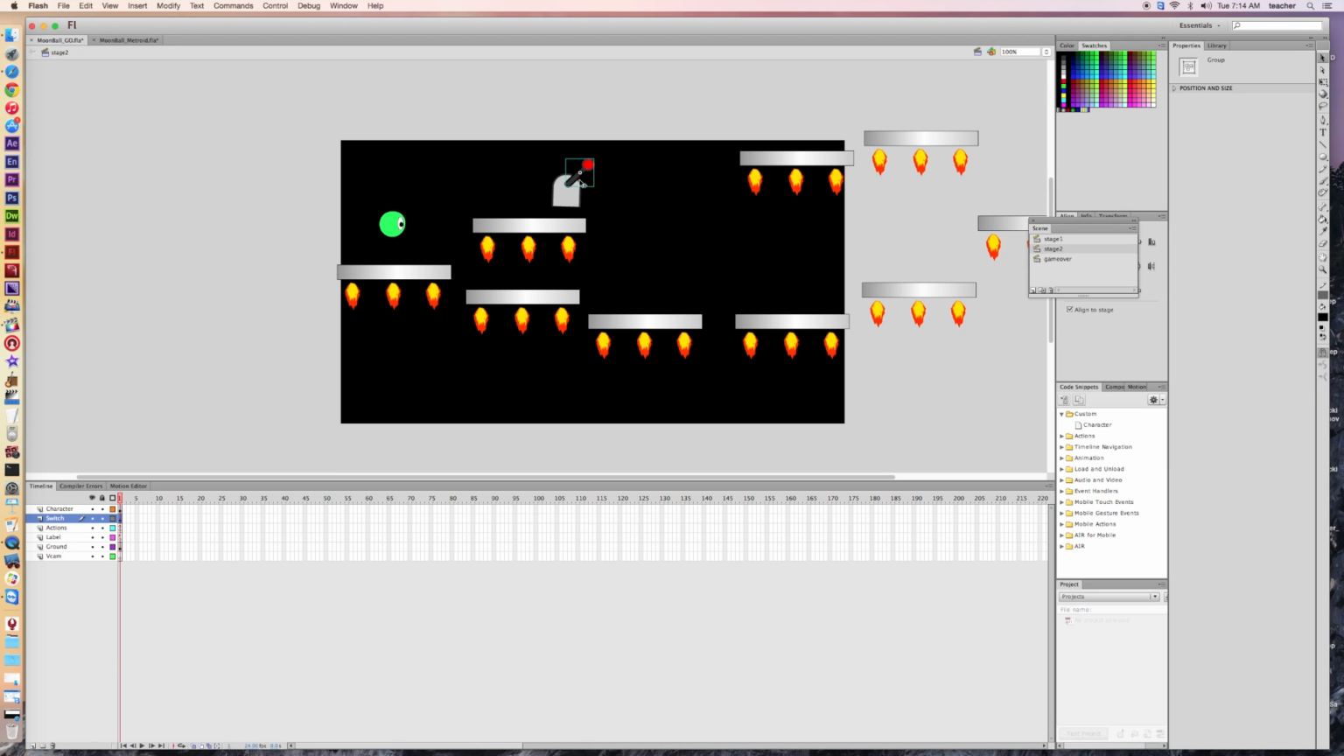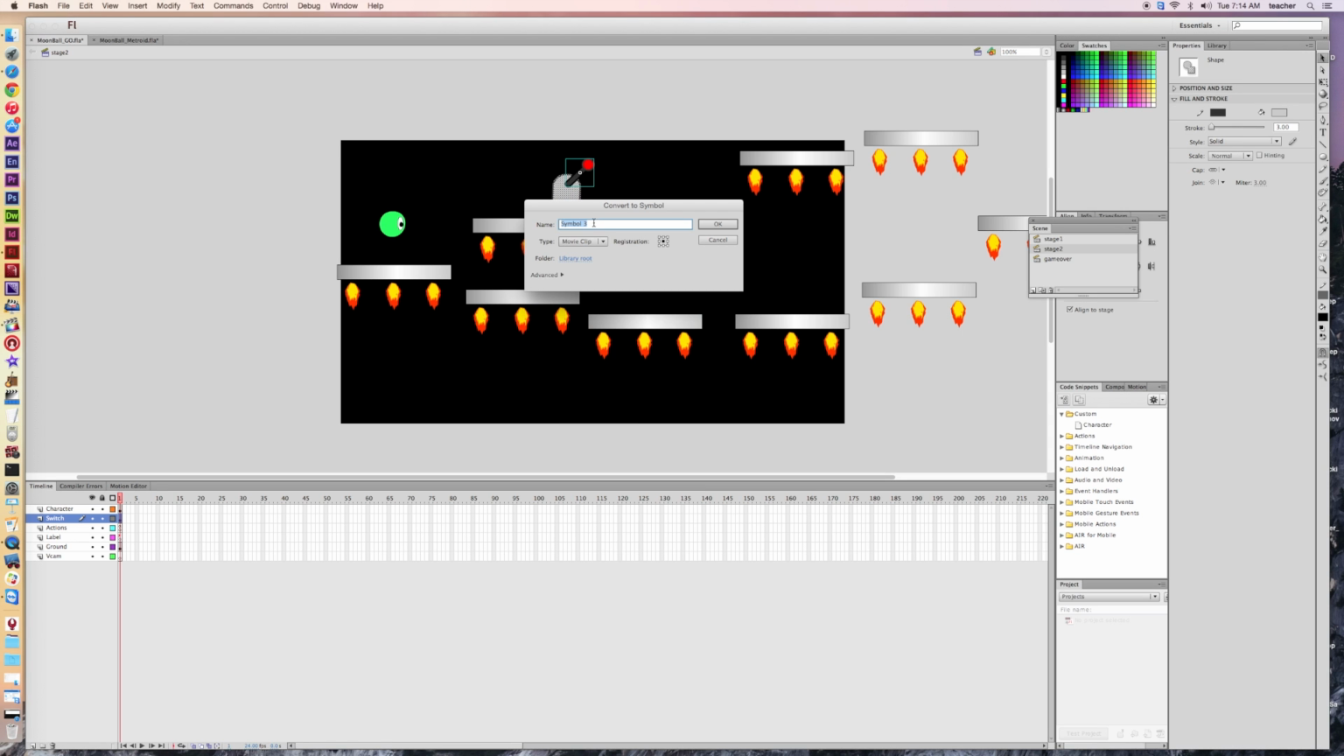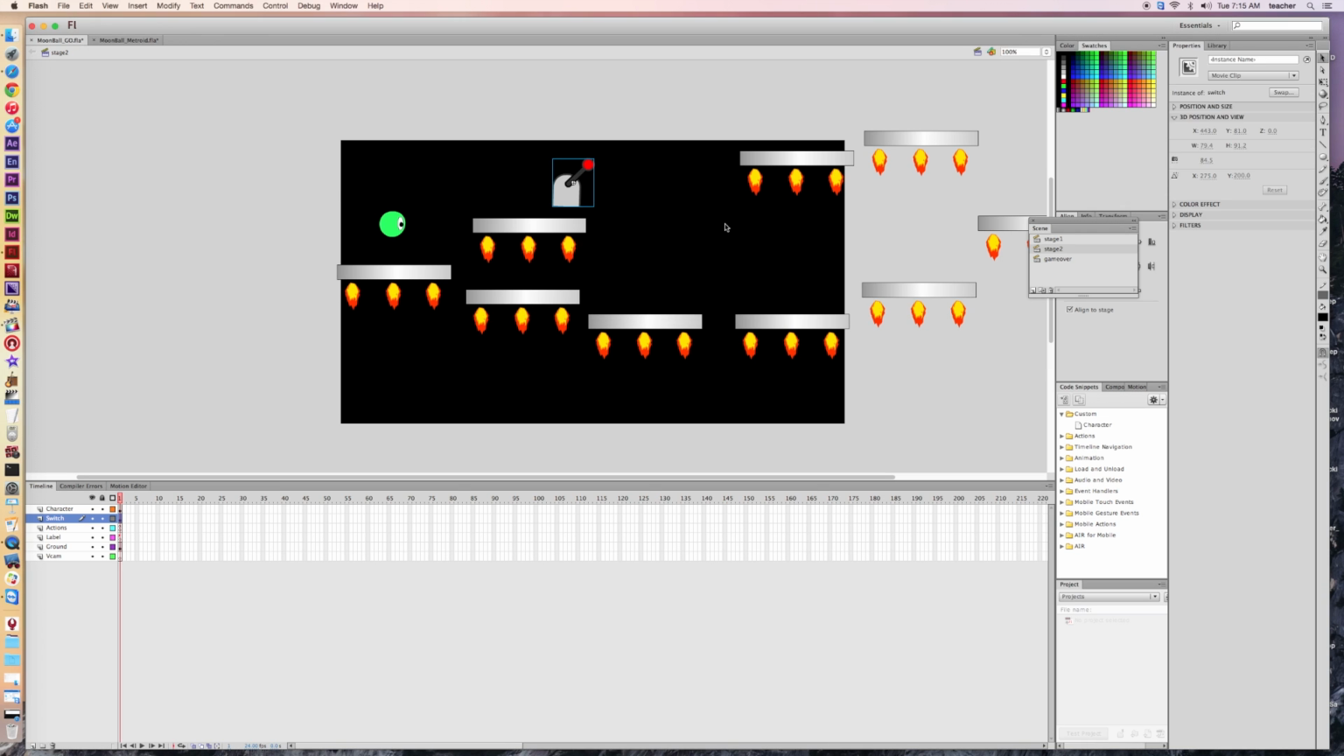Okay? After I get the group and the other piece of the switch put together, I'm just going to highlight all of this here, and I'm going to convert it into a symbol, and it's going to be a movie clip. And here I can call it switch or whatever I want. Okay, and registration is in the middle, and I click OK. Alright, and now on my switch I'm going to add in some basic animation to it.